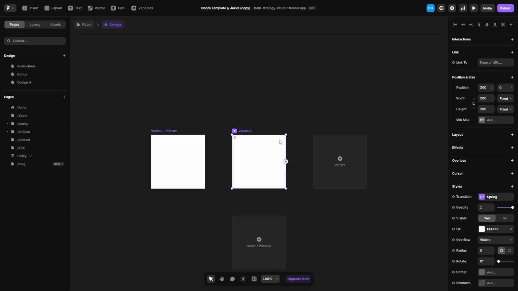In summary, through this tutorial, you've learned how to breathe life into your static Framer designs by creating interactive variants. This knowledge will surely make your creative journey in Framer much more innovative and engaging.